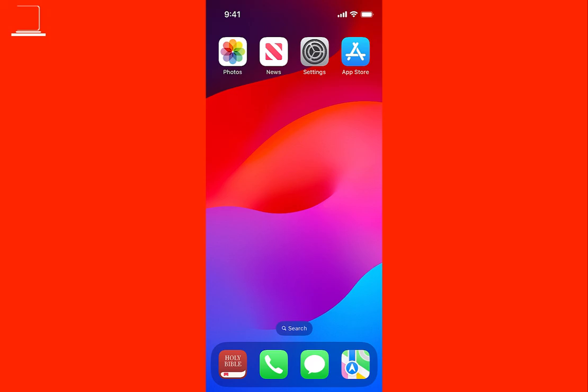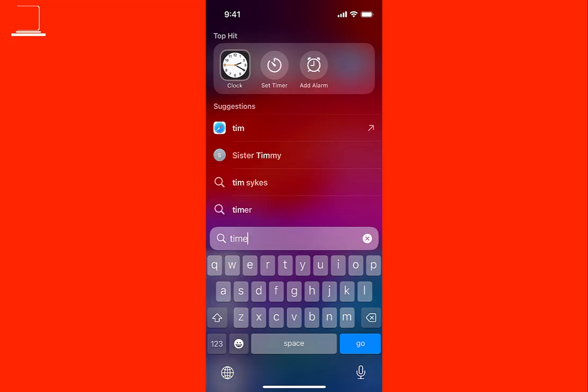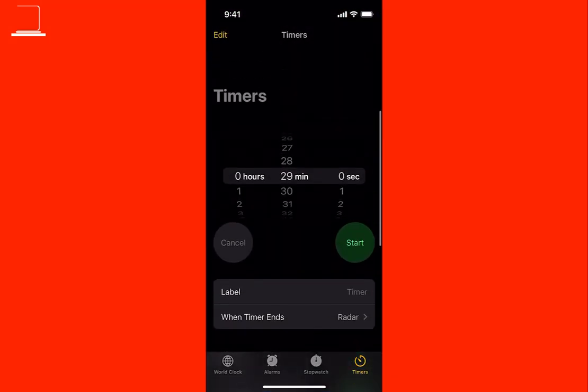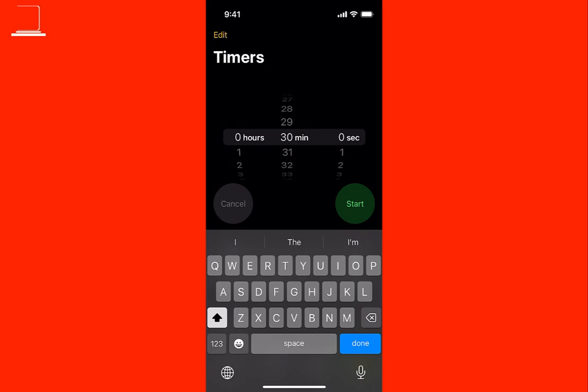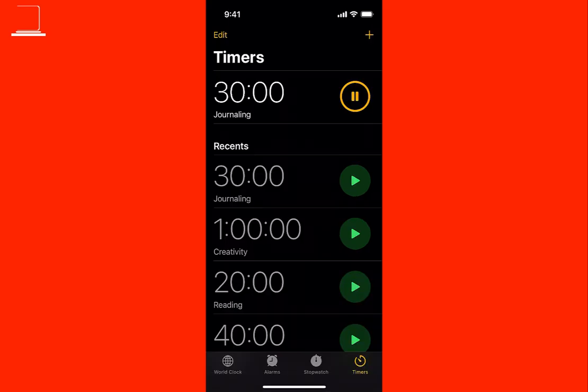Now we move to timer. The timer app. We can do multiple timers now because of this upgrade. Now let's say I want to do 30 minutes. I select, then on the right of label, I can title what this timer is about. Let's say it's journaling. I want to journal for 30 minutes. Then I'll press start. You can see the title of the timer is there.